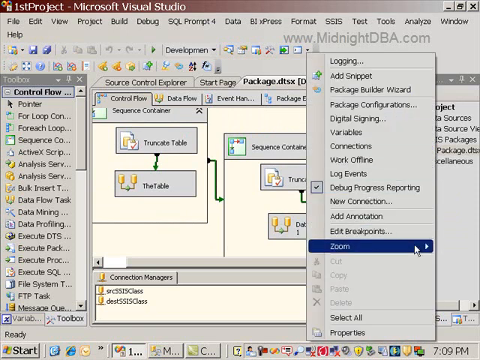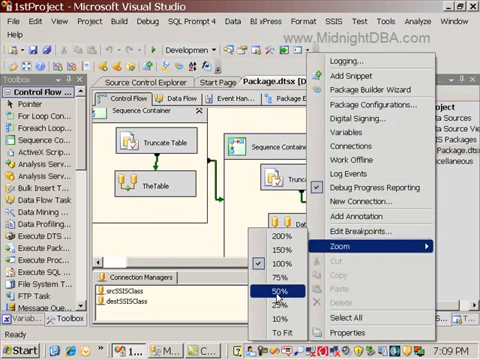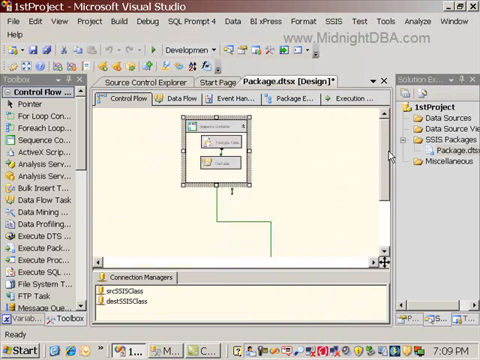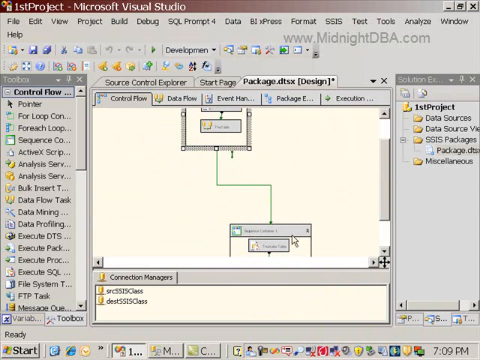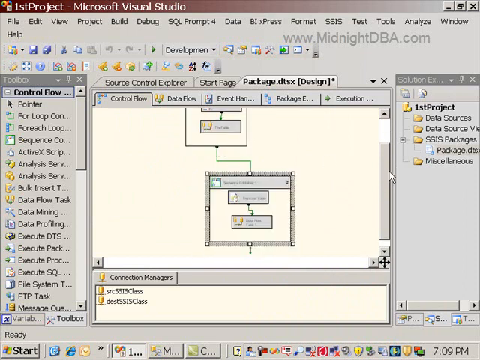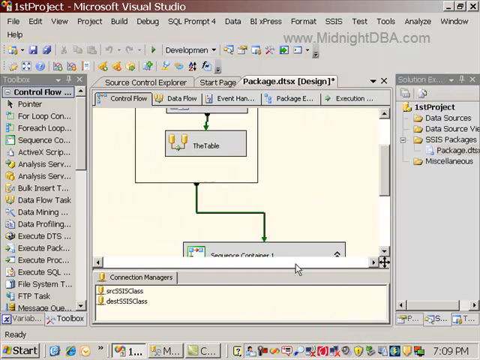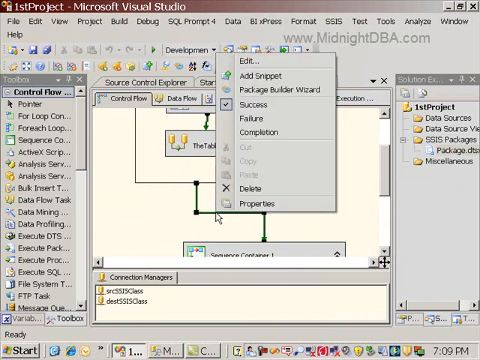I suppose I could do that and change the zoom. Or I could say, take me to 50%. And then I could come here and arrange these a little bit better. So this is how I'd actually want that to look, right? So we're going to use sequence containers for everything. And I'm going to go back here to 100%. Now, this arrow right here, this is a precedence arrow, right? If I right-click on it, right now it says on success, but I could also say on failure or on completion.